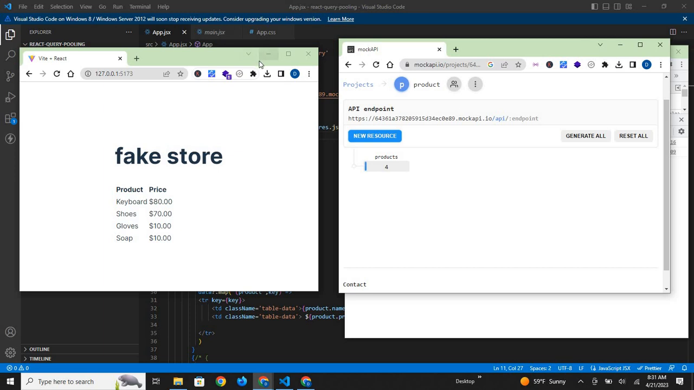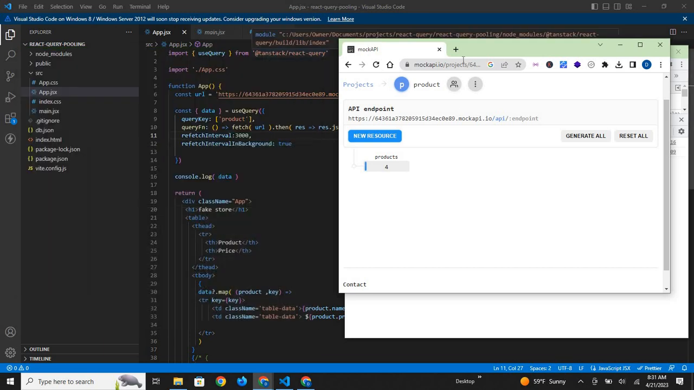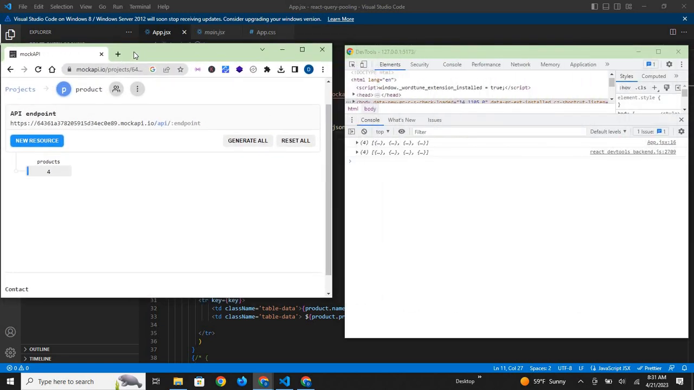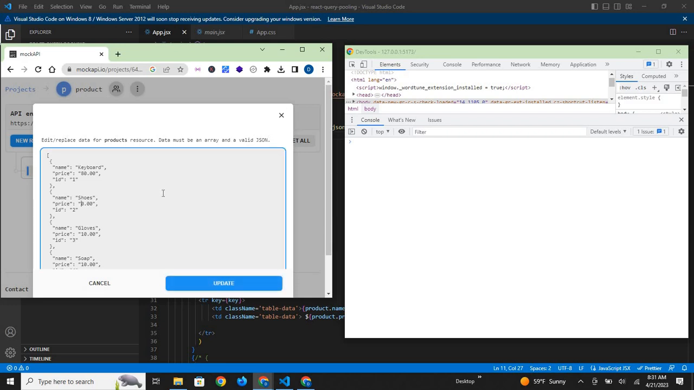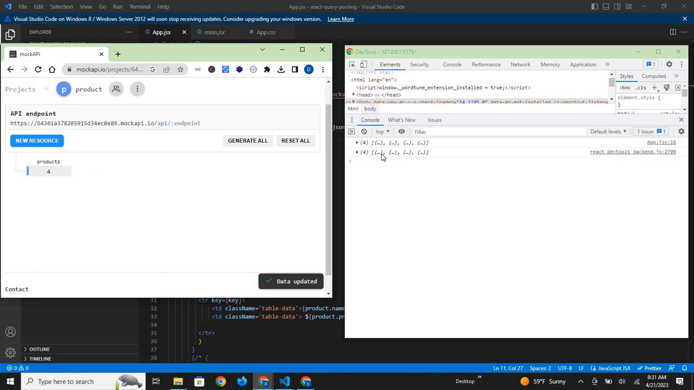Previously you learned that when the window is inactive and I change the data here, it will not update, but now it will, because I made refetchIntervalInBackground true. Let me demonstrate that. You can see my browser window of the front end of the store is not active. Now let me change the price of the shoes to 80 and update, and you can see the data is fetched by the front end even though it is not active.